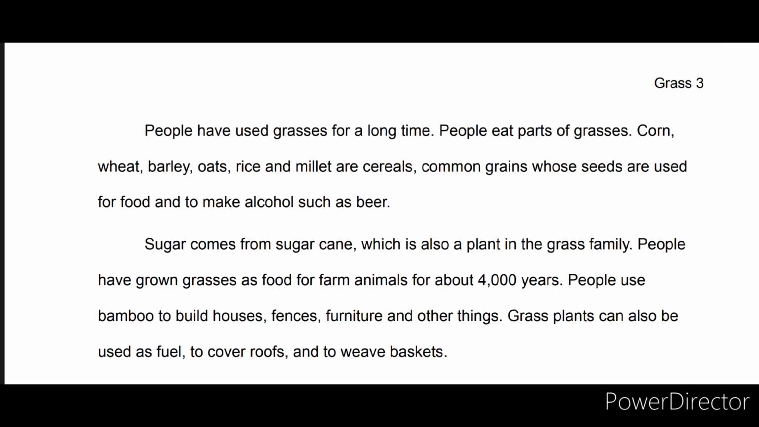People have grown grasses as food for farm animals for about 4,000 years. People use bamboo to build houses, fences, furniture and other things. Grass plants can also be used as fuel, to cover roofs, and to weave baskets.